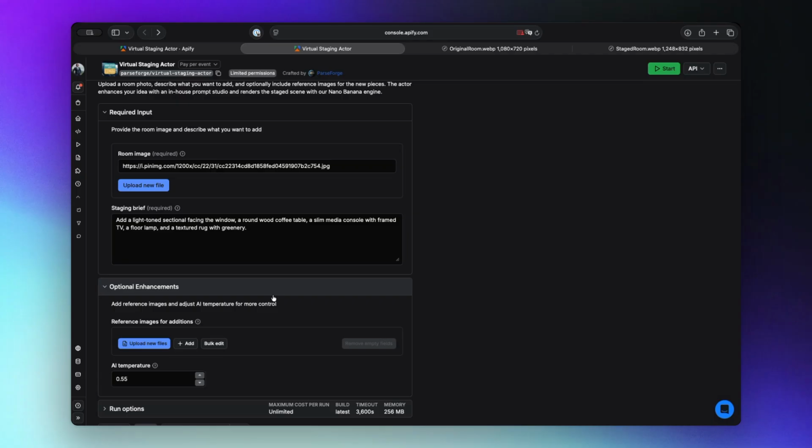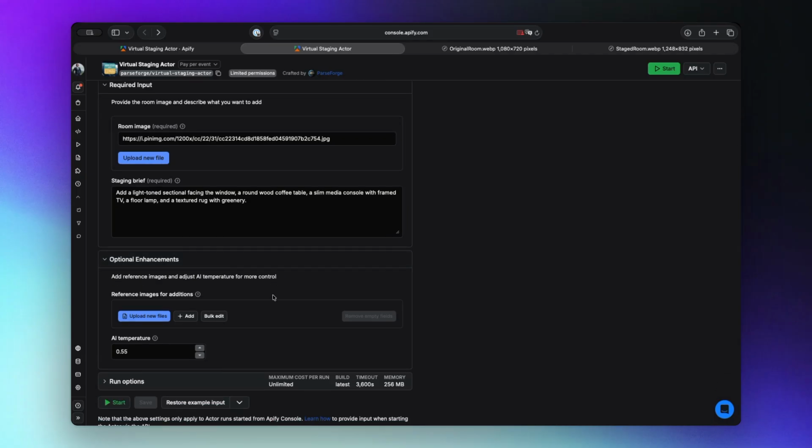If you want to use exact furniture or decor pieces, you can upload reference images. When you mention things like this sofa or this table in your brief, the actor will match those exact items in the render. This is especially useful for brand consistency or client-approved furniture.